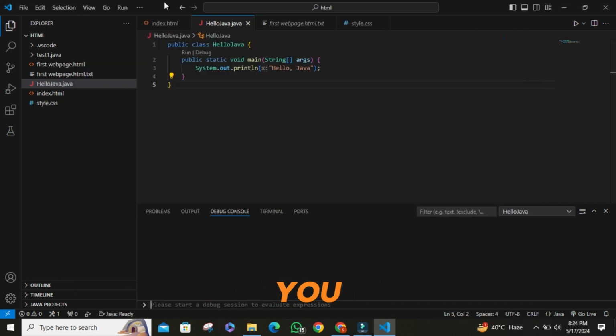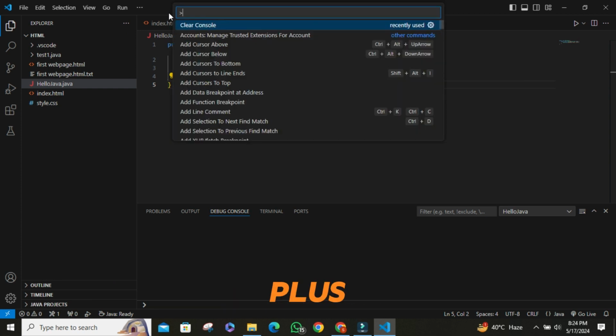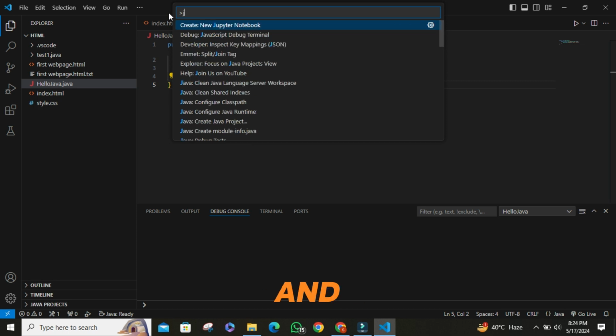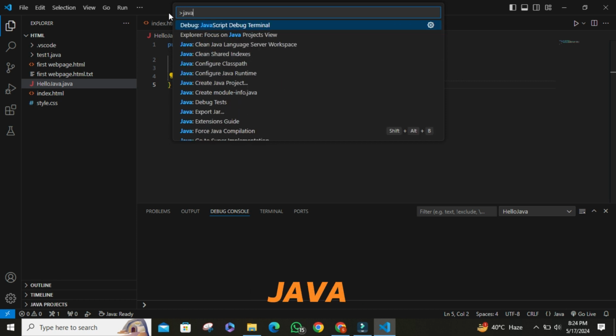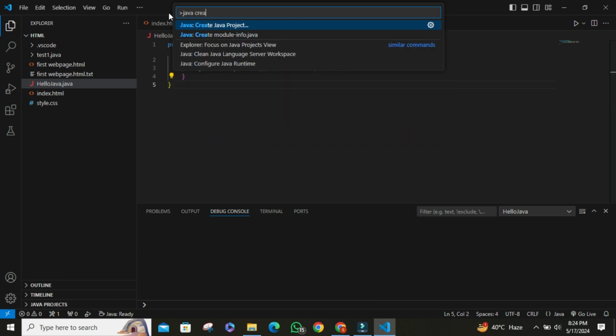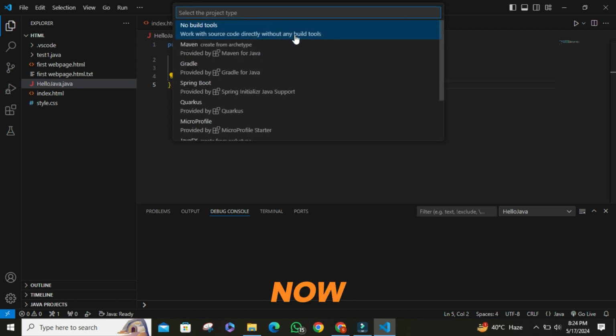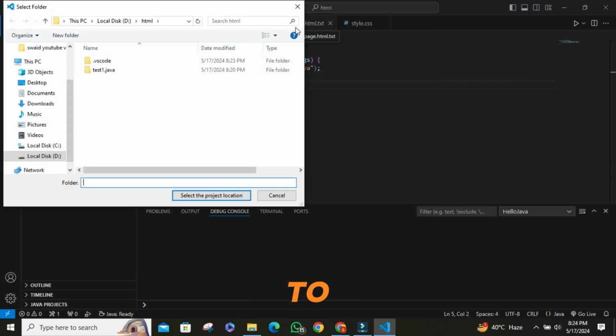Another thing you can do is create a Java project. Press Ctrl plus Shift plus P at the same time, type in Java Create, and you should see this option Create Java Project. Click on this. For now, click on the first option No Build Tools. I'm just going to create this on my downloads and name it Java Project.